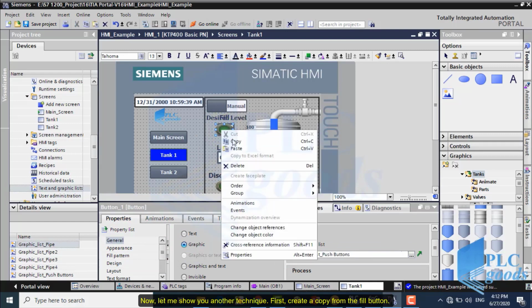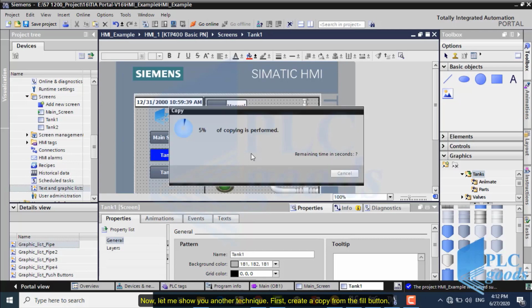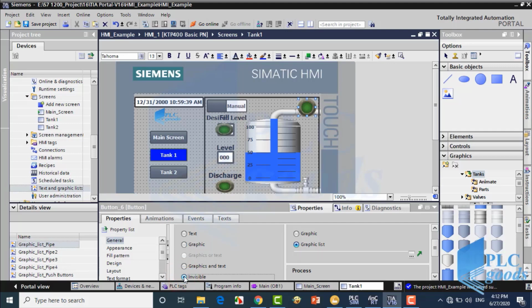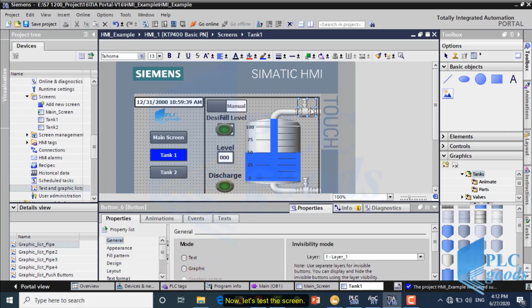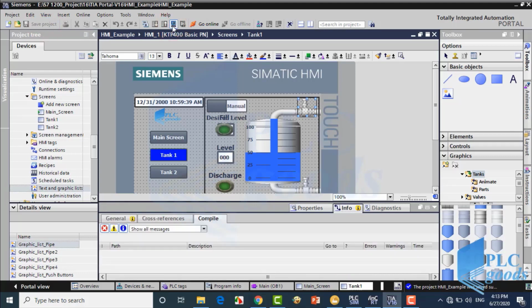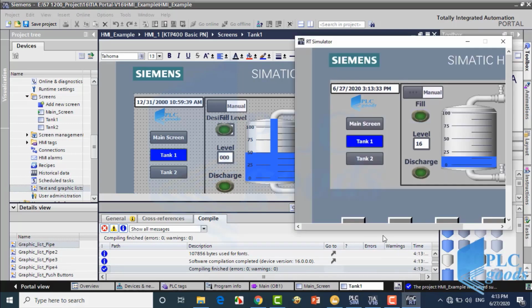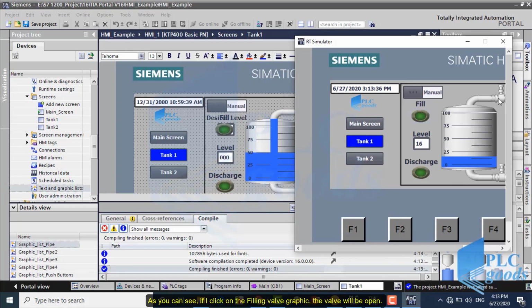Now let me show you another technique. First, create a copy of the fill button, then place it on the fill valve, and then select invisible in its properties. Now let's test the screen. As you can see, if I click on the filling valve graphic, the valve will open.